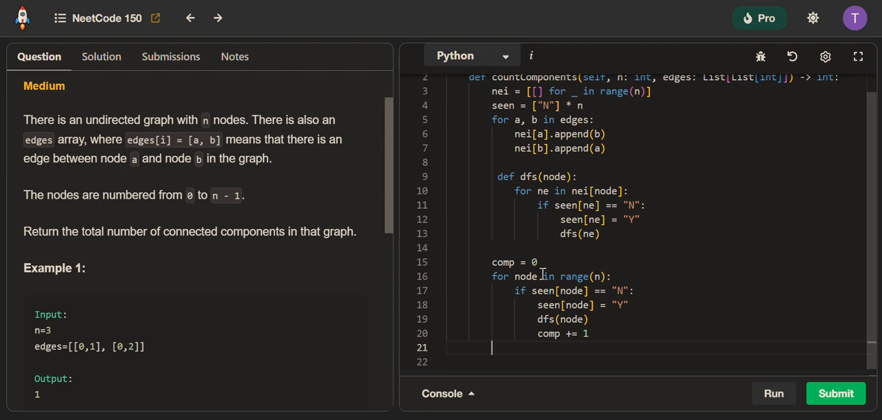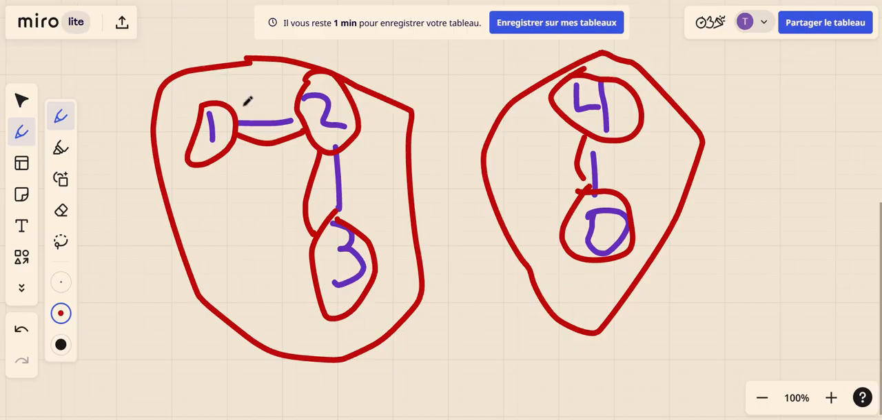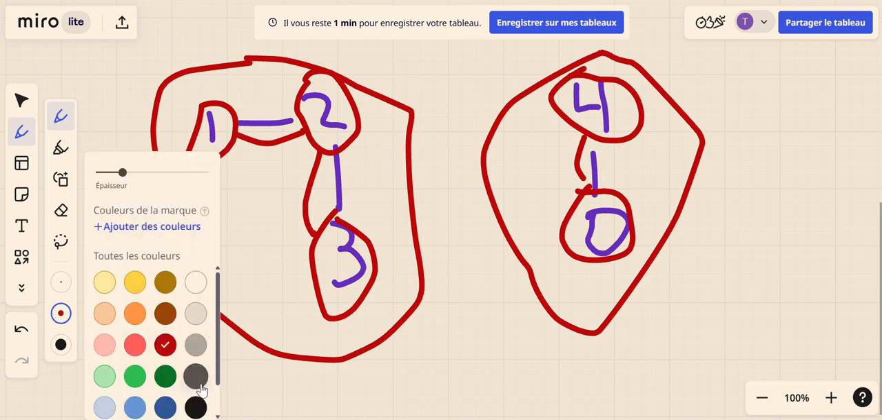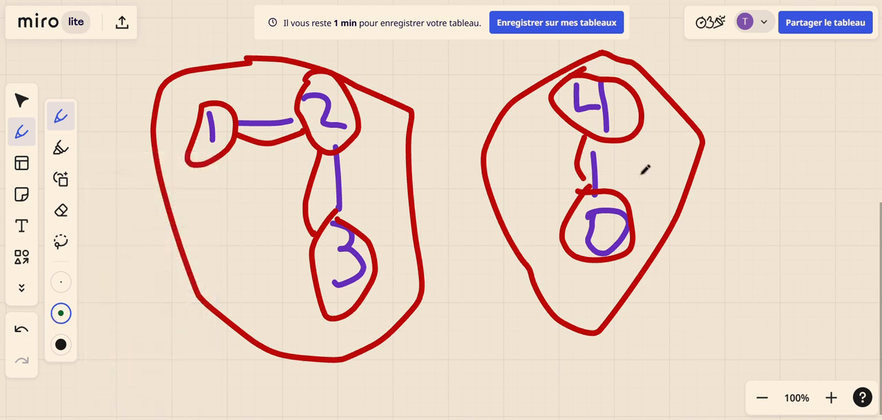So by doing so, we're going to go see every single node. Let's actually walk through this example. We're going to start with 0, right? So we're going to go see 0, and we're going to mark it as seen. We're going to go see its neighbor, and mark it as seen. And our depth first search function is going to end after this.